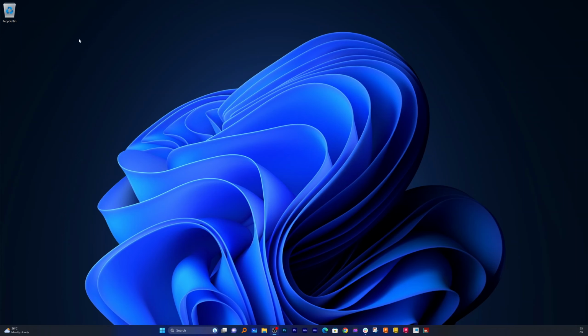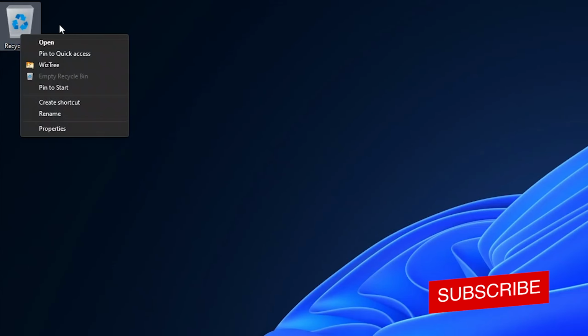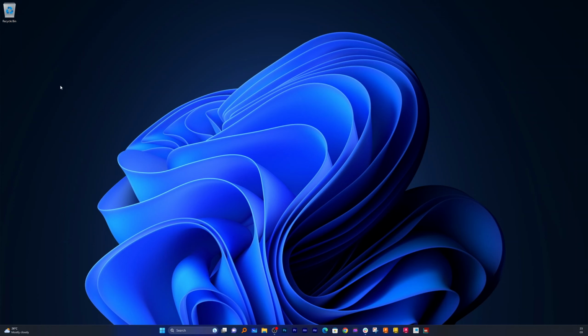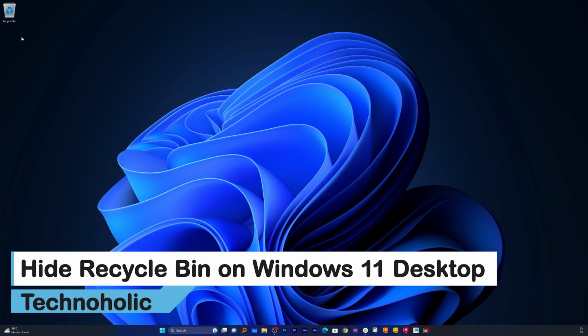Have you ever felt annoyed when you try to remove all the icons from the desktop except the recycle bin? Not to worry, guys. In today's video I'm going to show you a simple way how you can hide this recycle bin icon from your Windows 11 desktop.